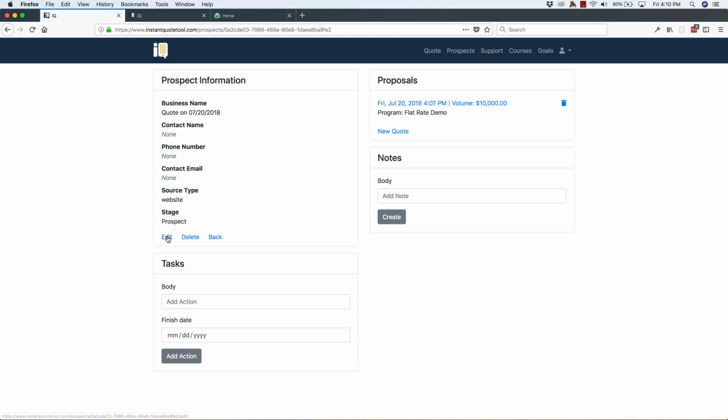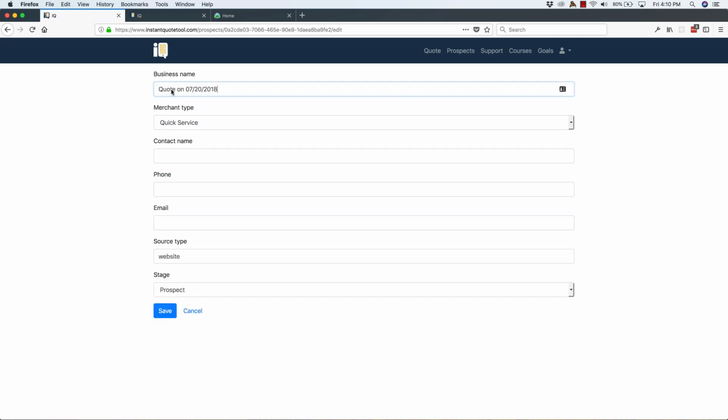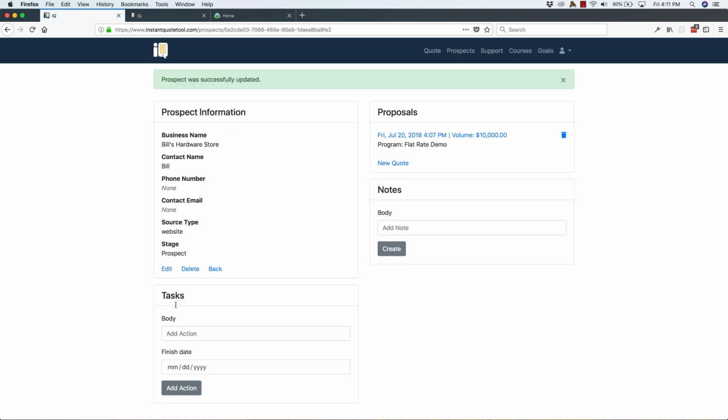So now you just click on edit, and now you could go here and you could go ahead and put in the actual name and say this is Bill's Hardware Store. And you can put all the other information in here like that. The stages we still have, the source type, and then save. And then, of course, here we also cleaned up our tasks a little bit, added a really nice date picker, so you can put a task in there, and you can also add comments or notes right here.